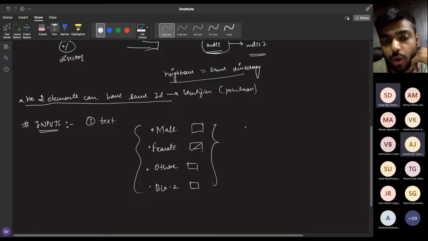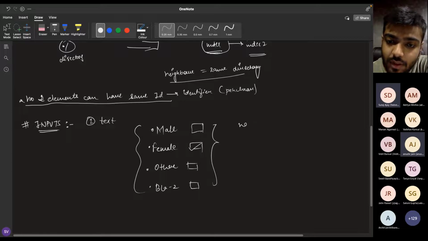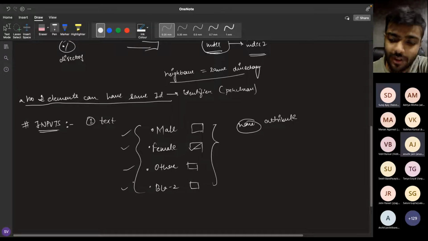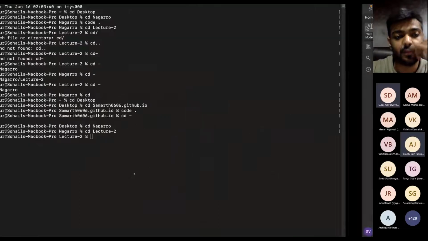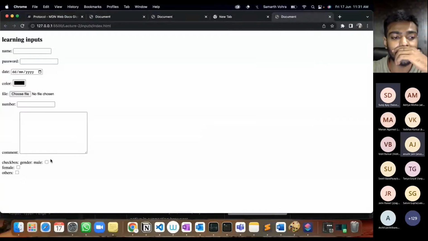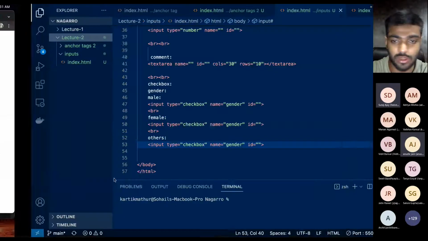So the solution to this problem is that we give the same name attribute for all these options, and then we can save ourselves from the problem. Let's see. I have given the name gender. I can give any name for reference to all these categories. I'll save it, and now I can click on male, and if I now click on female, see what happens.